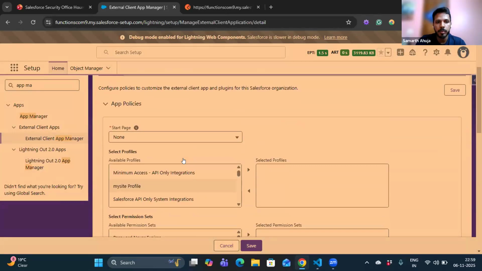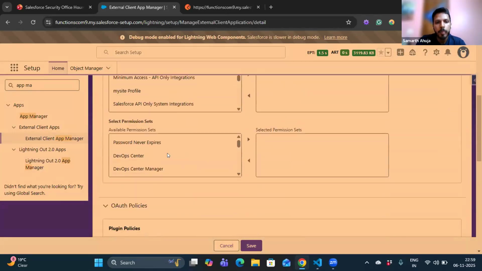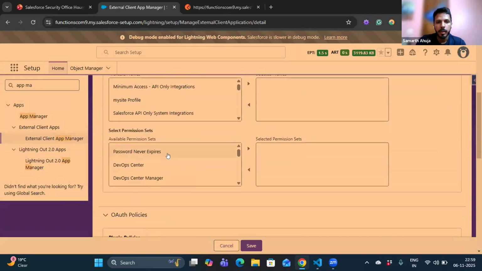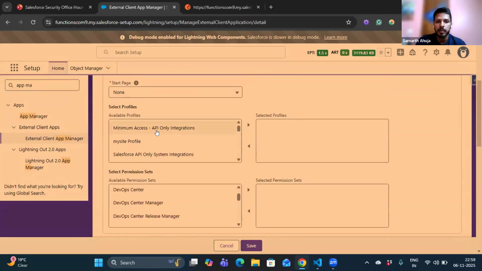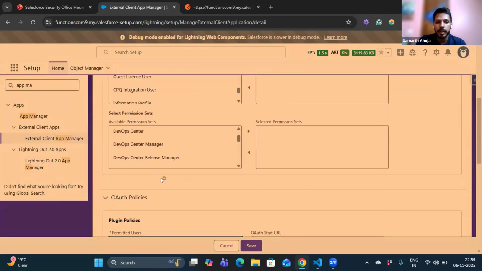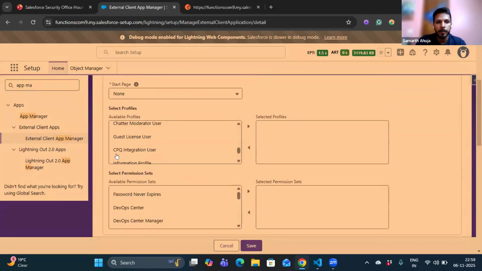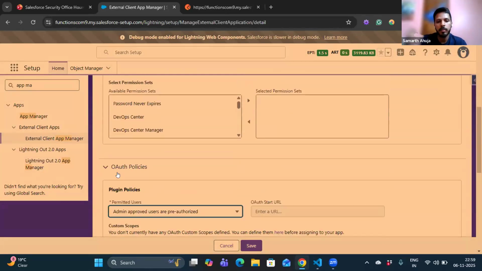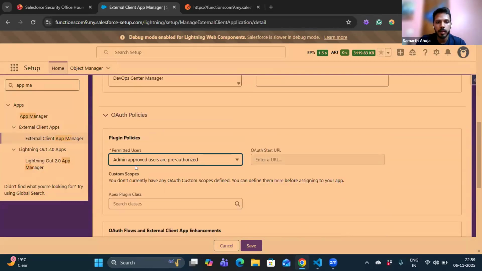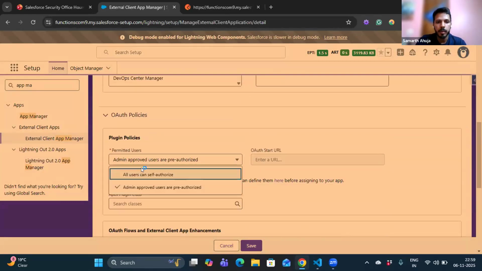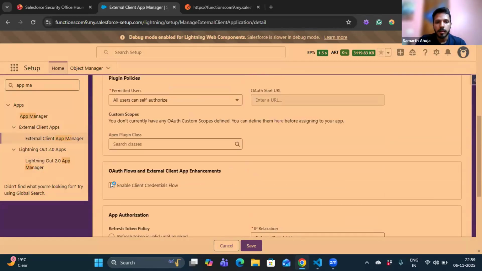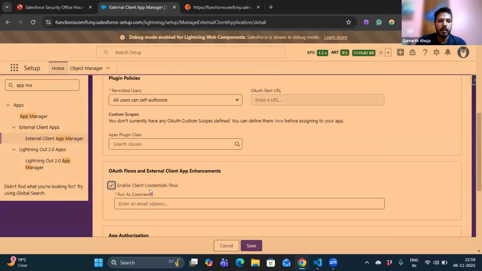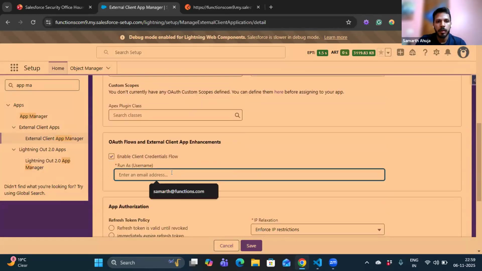When I select this option, I get the profiles and permission sets which can access this. So the good practice is to select this option, select a permission set or a profile, and only those specific users can access this connected app. For demo purposes, I'll just click on All users can self-authorize. And then I can click on Enable client credentials flow. I need to give the username here.